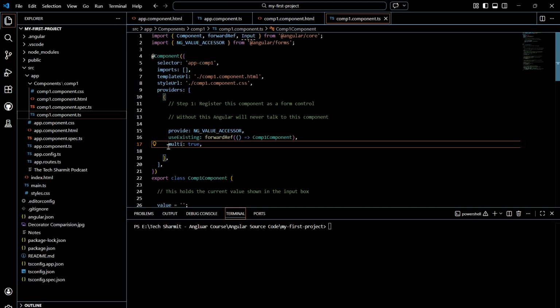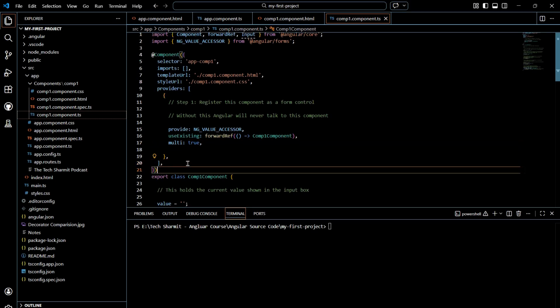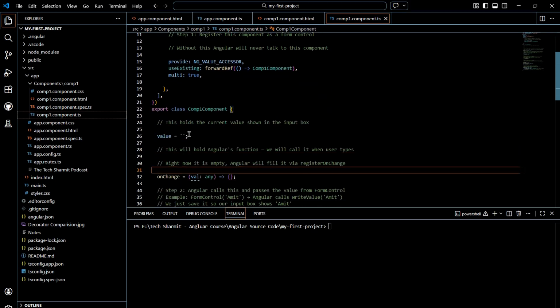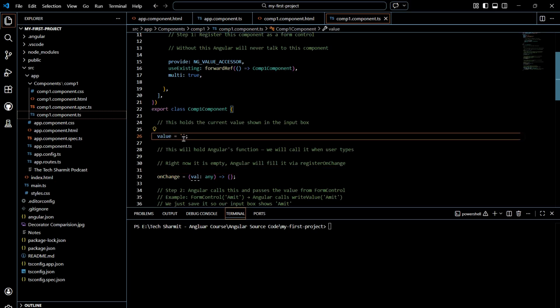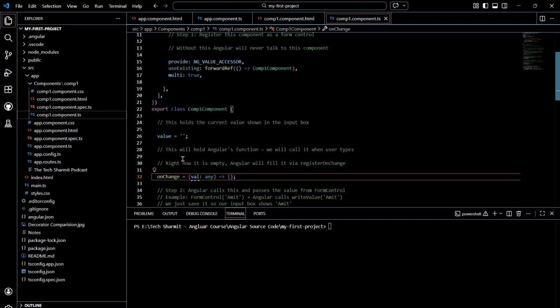multi-true means we can use it for multiple times. Okay, and now once this thing is ready in the comp1 component, we have declared this value, and currently it is holding the default value, that is blank or whatever is inside the box. Then we are using this onChange. So you can see this will hold Angular's function. We will call it once the user types, and right now it is empty, so Angular will fill it via the registerOnChange method. So how will this be filled?